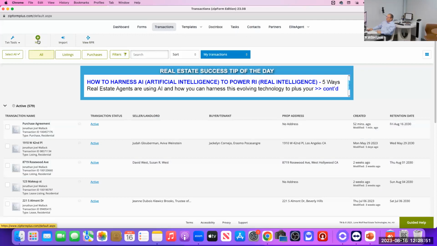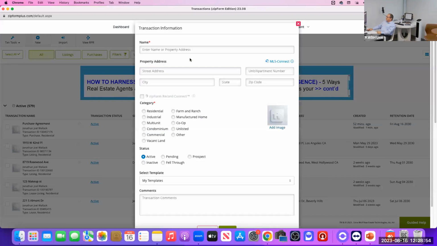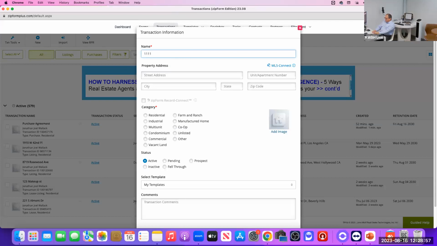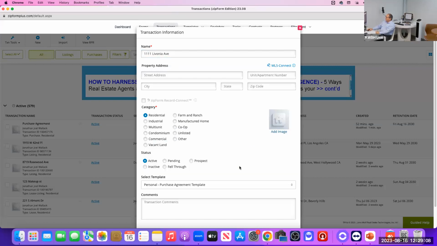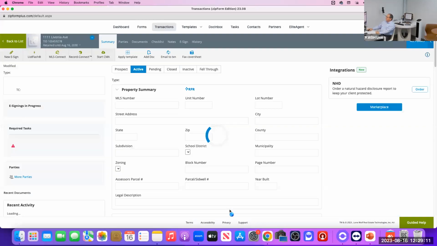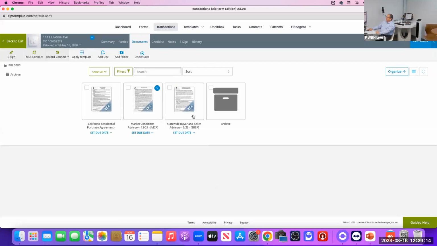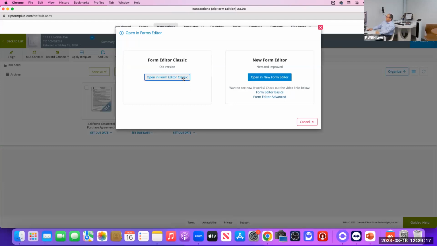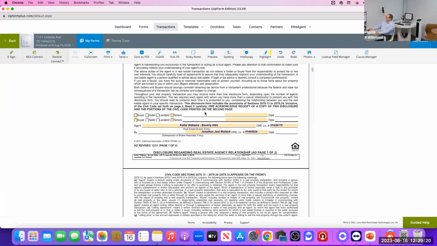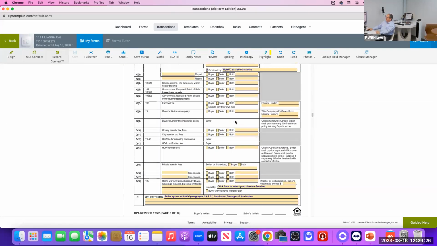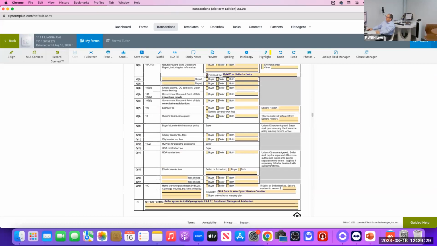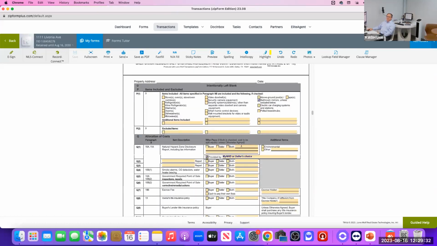Now, when I go to create a new transaction, let's say I'm writing an offer on 1111 Livonia, I can go new purchase offer, and I can call it 1111 Livonia Ave. It's residential. And down here, I can select my template, purchase agreement template. Now if I press save, it creates a transaction and it automatically loaded these 3 documents in. And my purchase agreement will have my information already filled in. If I go down here, I can see that my clause is there. The box is checked. That's how you create a template.